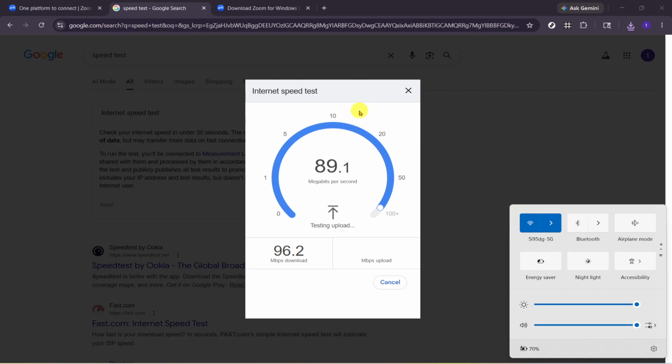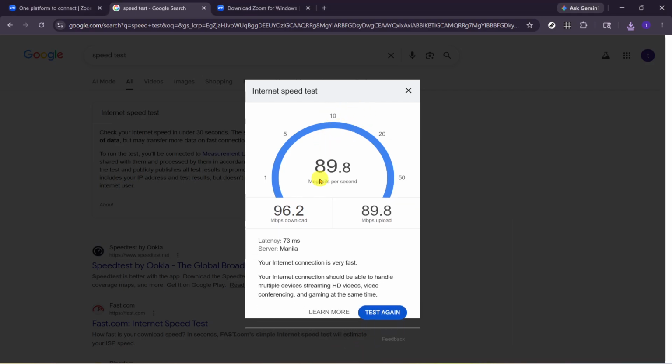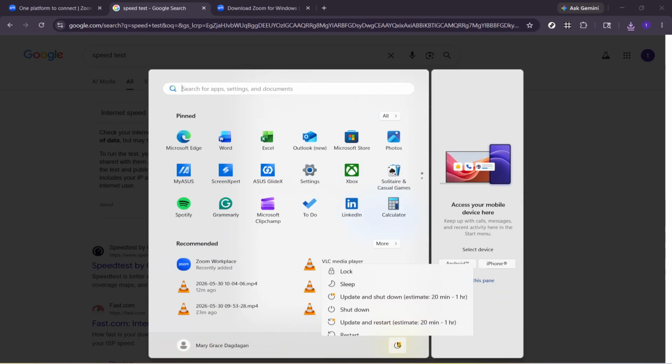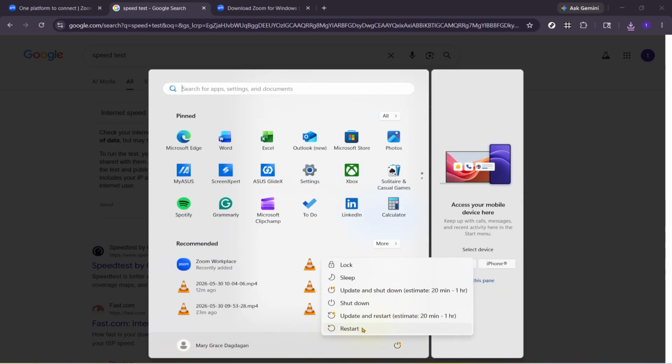After your network is back, restart your computer or laptop. A quick reboot refreshes your system's network drivers and background services, which can resolve lingering connection conflicts affecting Zoom. If it's still not working, proceed with reinstalling Zoom to remove any corrupted files or settings.